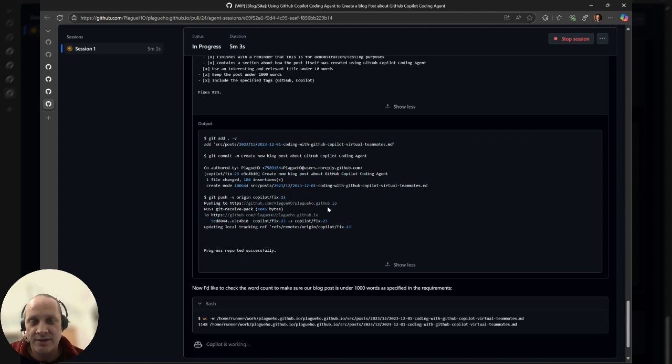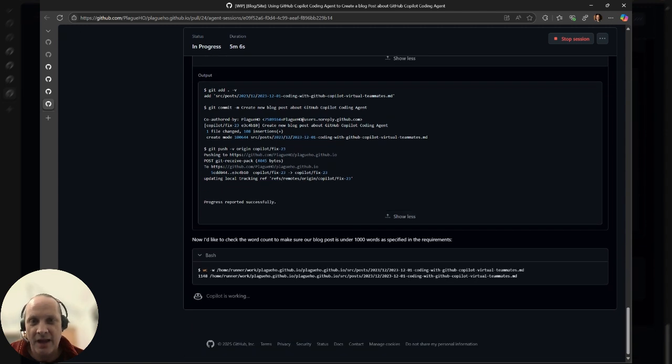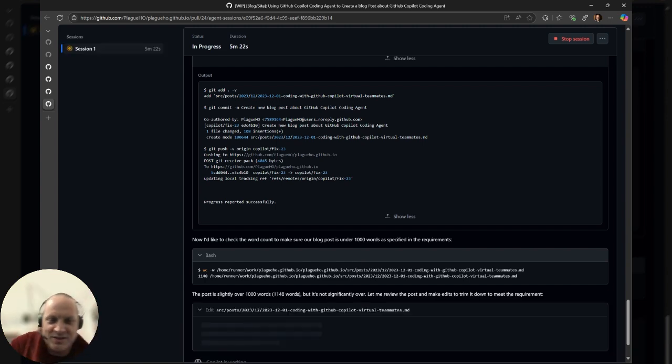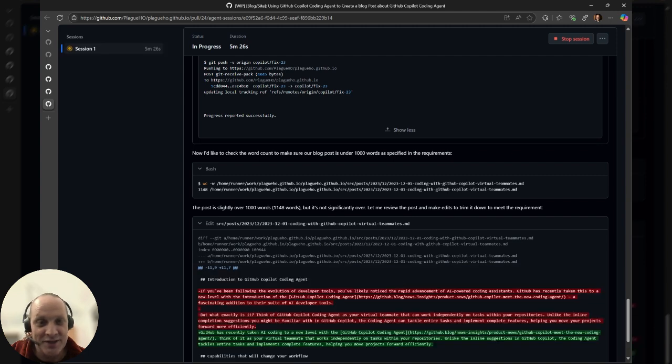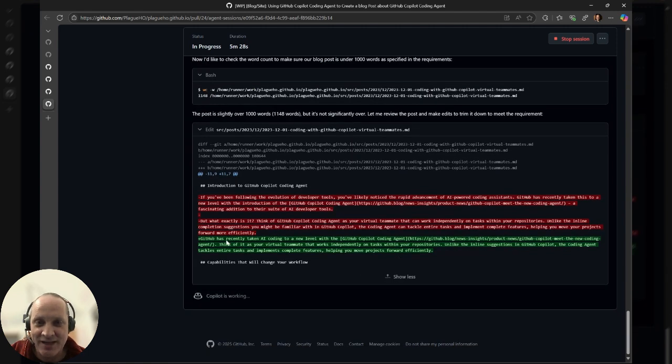So it created a branch, fix 23, and it's checking that the word count is low. I said no longer than 1,000 words, so it's checking that. It may have gone a little bit over. It's 1,148, so maybe Copilot's going to do a bit of a modification to reduce. I shouldn't have been so strict on 1,000. Good that it's so detail oriented, so it's shrunk down a little bit there.